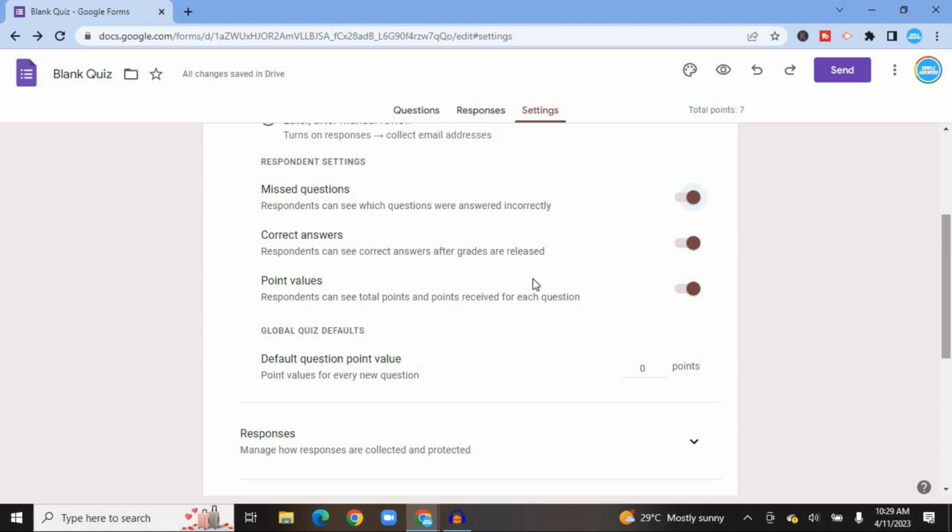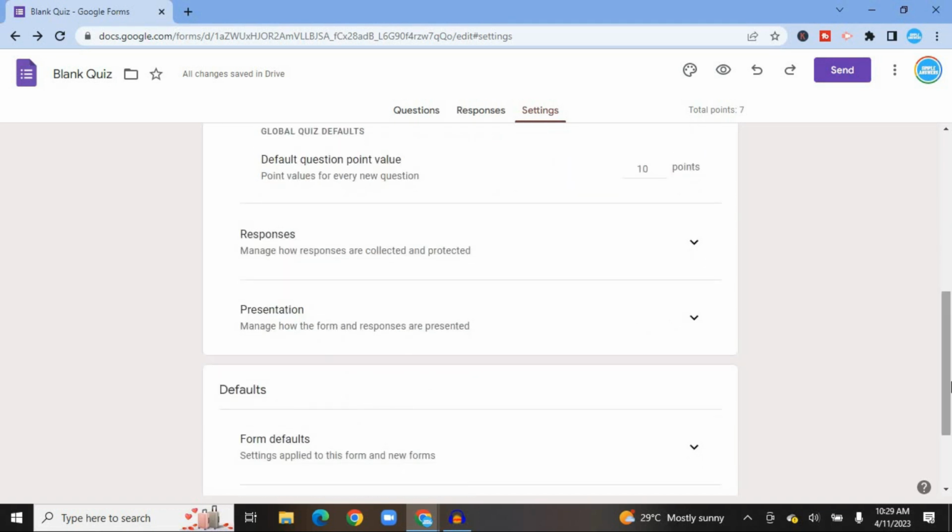And you can also choose the points value, as you can see right here. And you could also set the default question point value. So let's say, for example, you are giving out 10 questions and each correct question would be 10 points. You could simply type in 10 points right here, so that would be default for the correct answer. So they'll know that 10 questions would add up to the 100%.